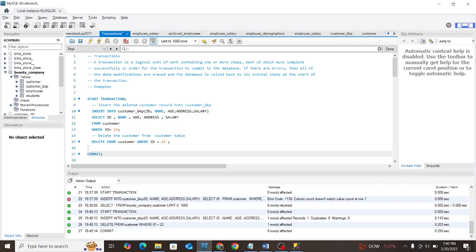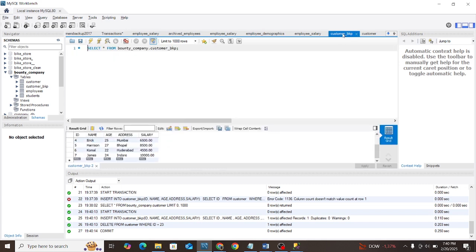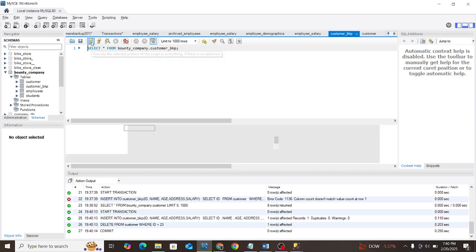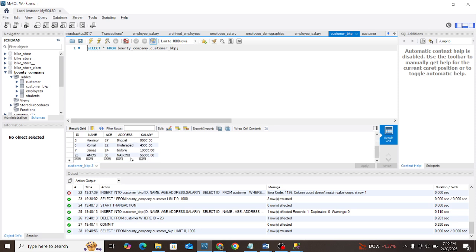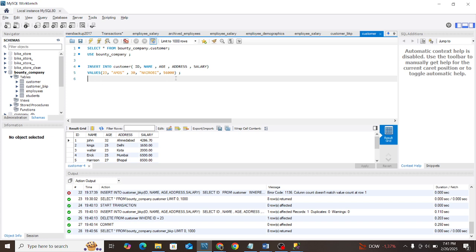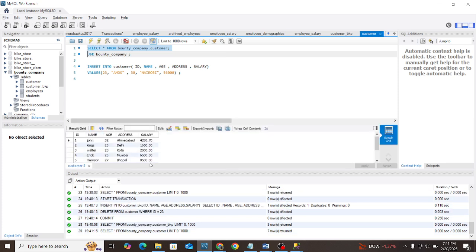So let's check now if we have copied the data for this ID successfully into this table. I think you can just try to execute this again and check. Now if you check, we have AMOS data in the customer backup table. And if you were to check this table here, I think it should have deleted successfully. I don't think we should have that record in this table.